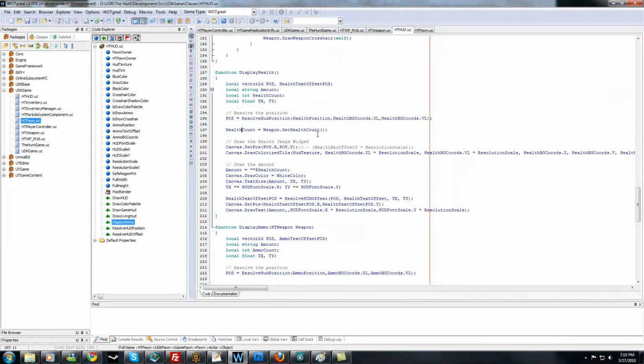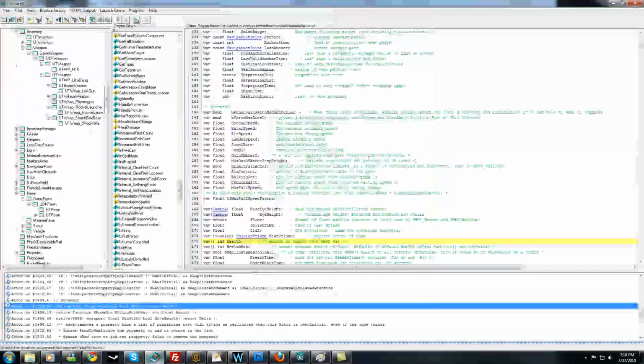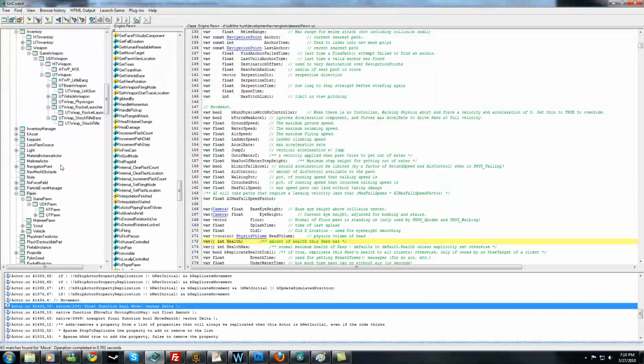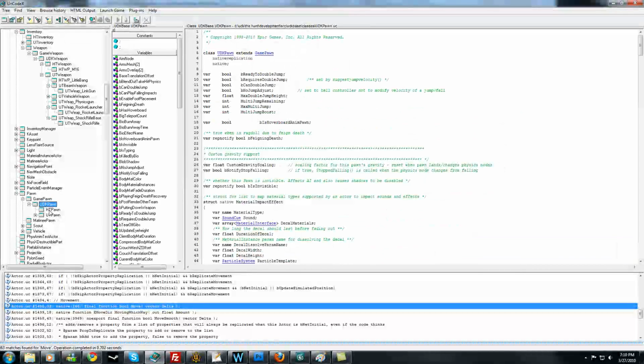Now health count, that's getting our health. However, we already removed the reference to our weapon because we're not dealing with the weapon. So, first of all, anything dealing with the weapon needs to be taken out. Second, get health count is a function that does not exist anywhere, so that's not right. Now, where health is stored is in our pawn class. There's a health variable declared in pawn, right in the straight up class pawn, not even in game pawn or UDK pawn or UT pawn.